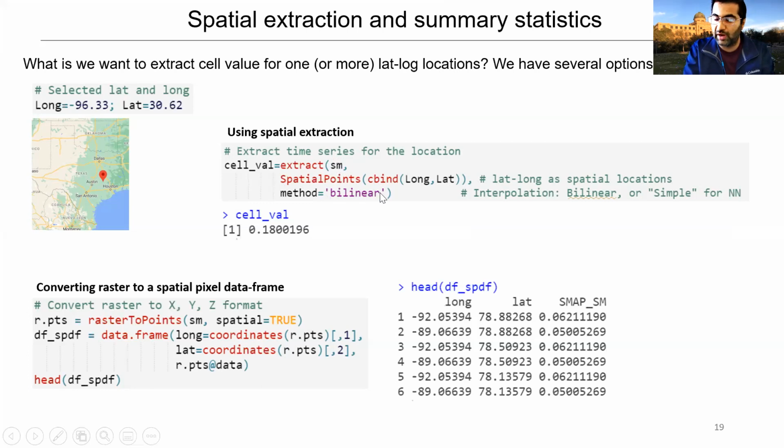In this case, I have used bilinear, which is an interpolation method, just in case you do not have the value lying exactly at the centroid of the raster pixel. You can use nearest neighbor interpolation also. In that case, you'll have to use the option simple. It will not do any interpolation by using the simple function. But if you use bilinear, it will do bilinear interpolation of the data set for the location. In this case, this is the lat long for College Station, and the soil moisture for the particular day for College Station was 0.18 meter cube by meter cube.